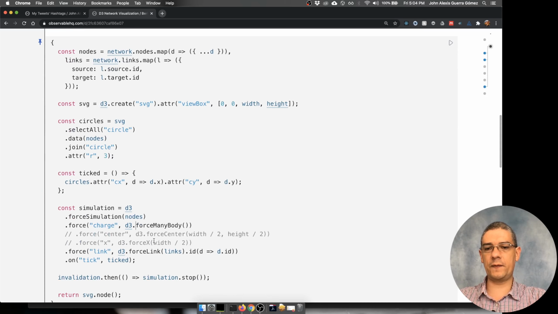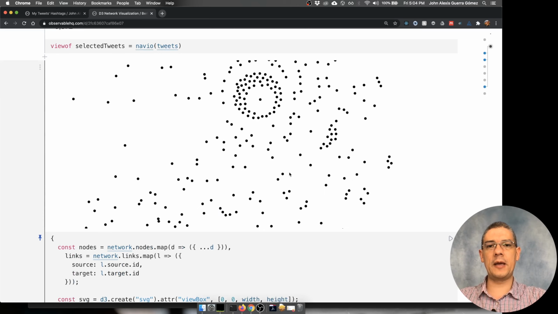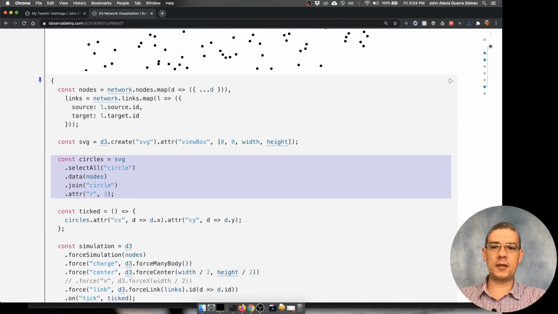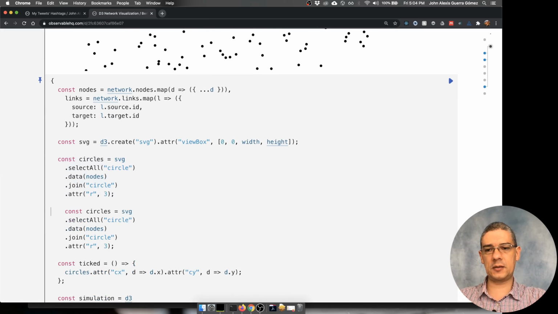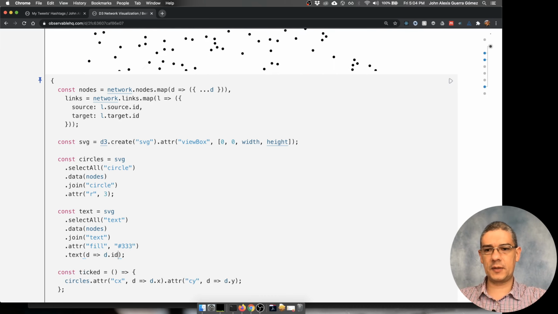So now I have a force many bodies, so they're separating. Then I'm sending them to the center. And since all of these are hashtags, maybe it will be better to show the text instead of showing the circles. So let's say that you want to show the text. You do that in here, same thing here, and then you want to change the color for them. Let's say they use 333, so it's like a grayscale, and the text will be t.id.